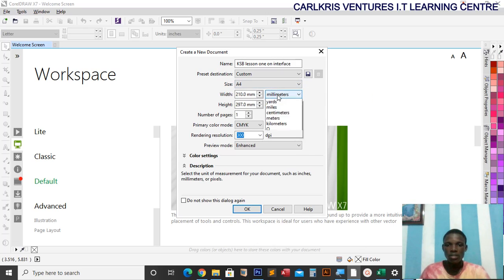You can come here to change the units as well. So let's work in inches. And then this is the orientation right here. You can use portrait or landscape, and we are going to use landscape to work. Then you have the number of pages. It depends on the number of pages you want, but we just want 1. And then we have the primary color mode, which is CMYK, and then we have RGB.